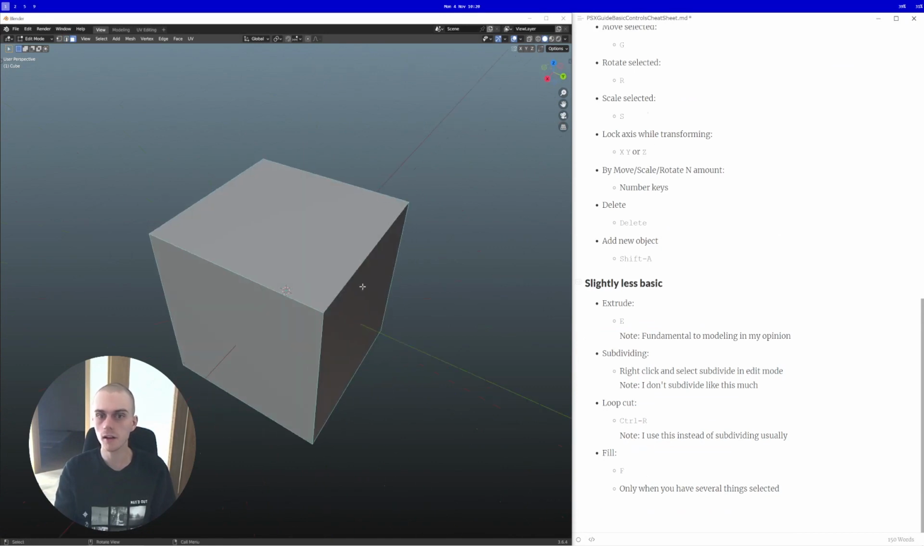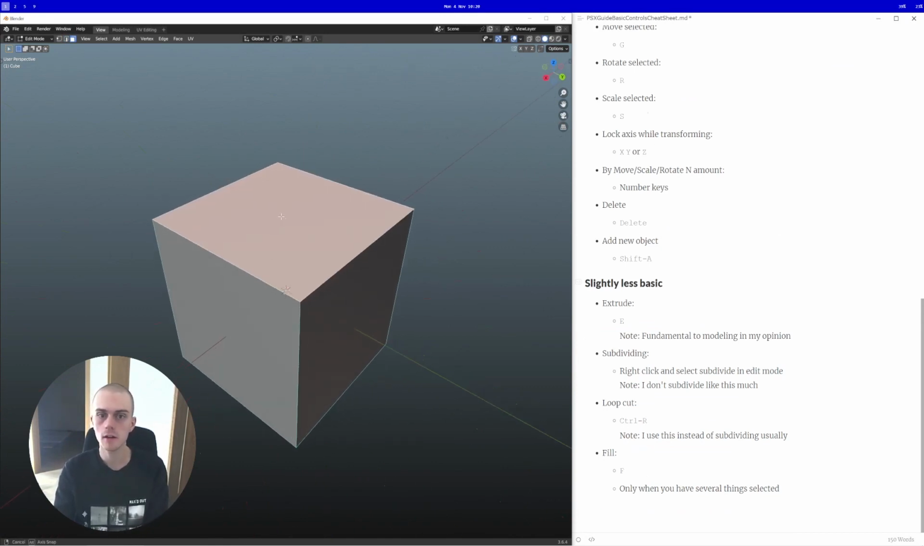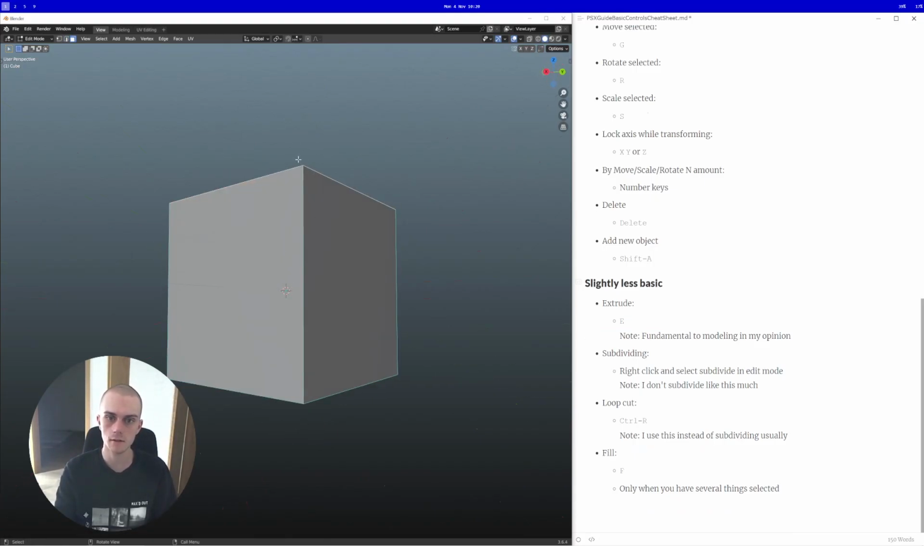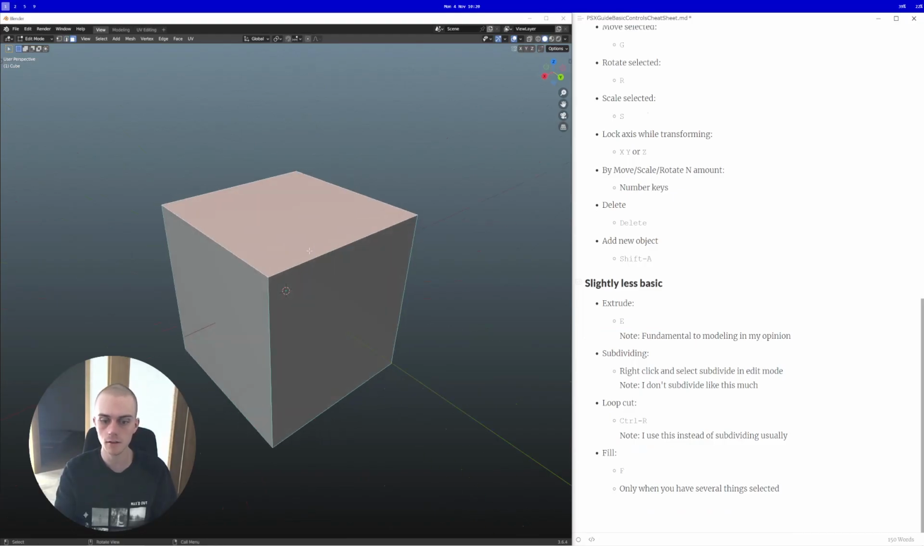So that's virtually everything. I should probably cover the delete key in edit mode real quick. It's different than in object mode. In object mode, it just disappears. In edit mode, you get this little menu. If I press vertices, it deletes all the attached vertices. So this line gets deleted, and all that stuff gets deleted.